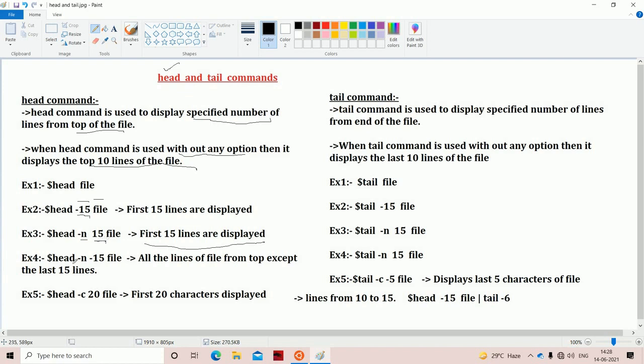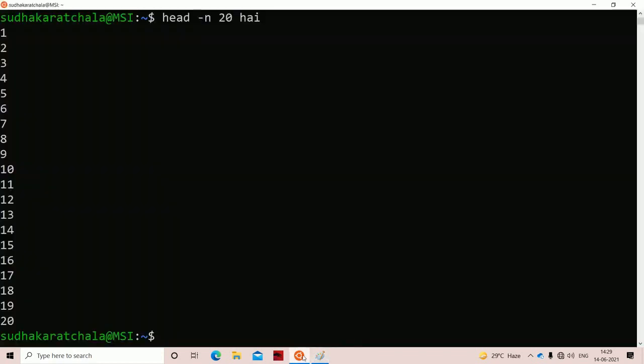So this is another syntax. Now let's see another example: head -n -15. Instead of +15, if we use -15, then all the lines of the file from top to bottom, except the last 15, are going to be printed.